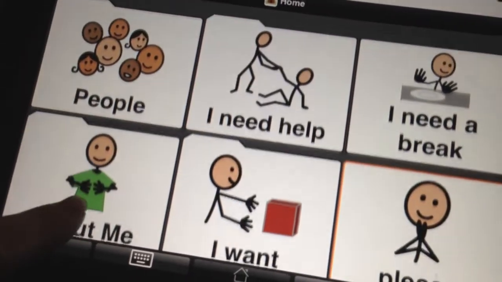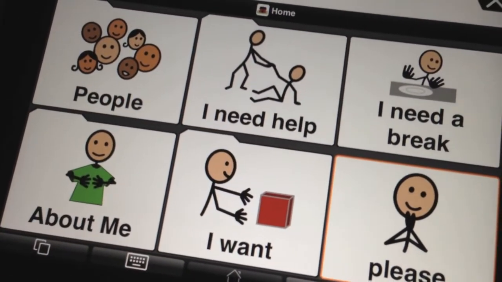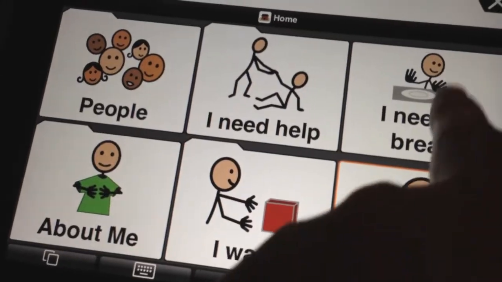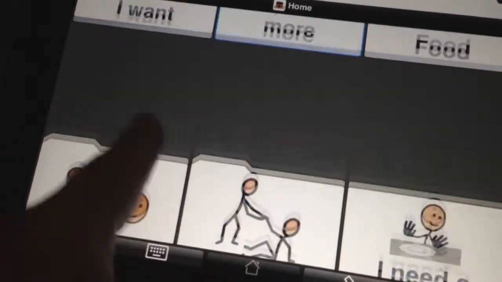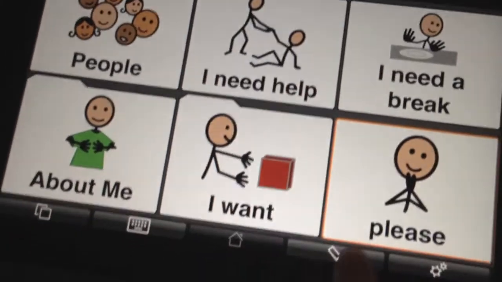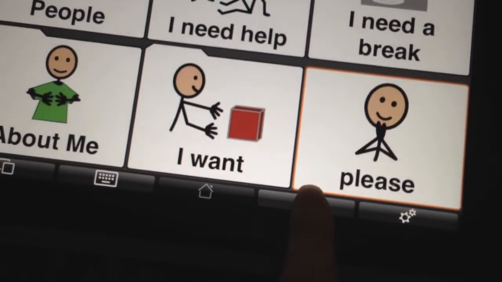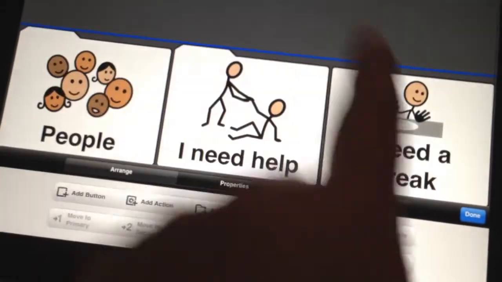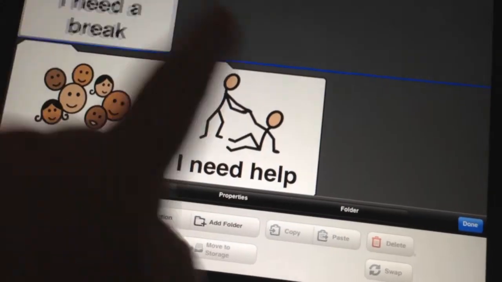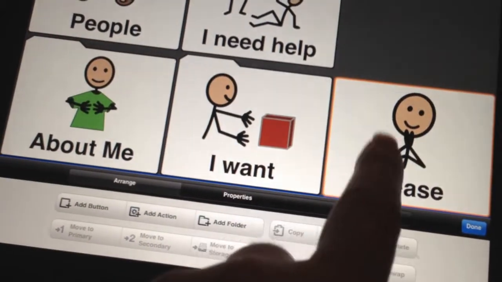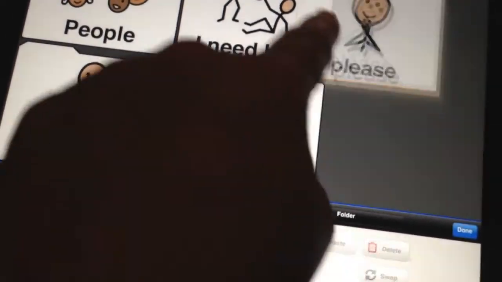The child scrolls down. They have some other things. Let's say we want to move these two up. We're not going to swap them because there's no buttons where we want to move them. We just simply want to move them. The way to do that would be to press the pencil button, and then you're going to hold on a picture until it pulses or wiggles, and then you just move it. So let's move the "please" up there, and there we go.